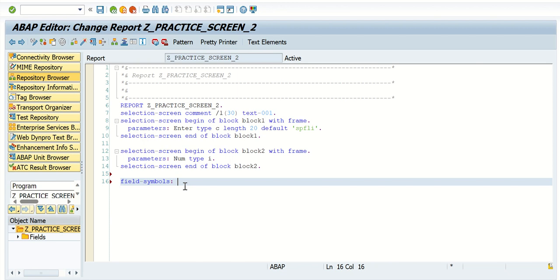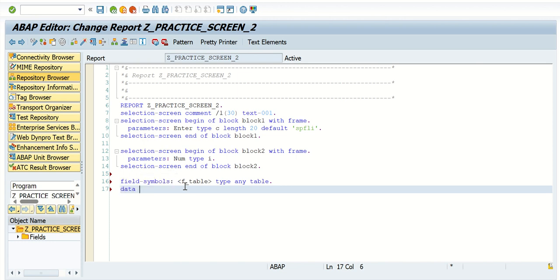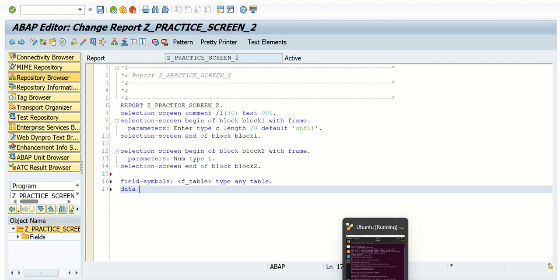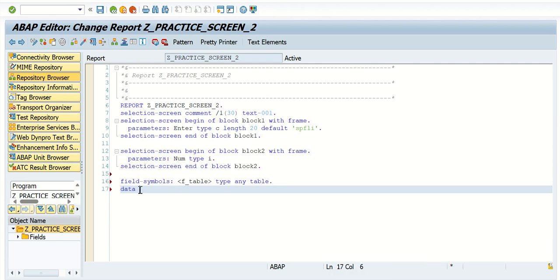Right? So let's say I'm going to create a field symbol called f table, and f table type any table. So basically it's just a placeholder, a symbolic name for that. And then we're going to create a data reference, right? Because we are going to create a work area that can store the records of this table. So we're going to create the work area now.